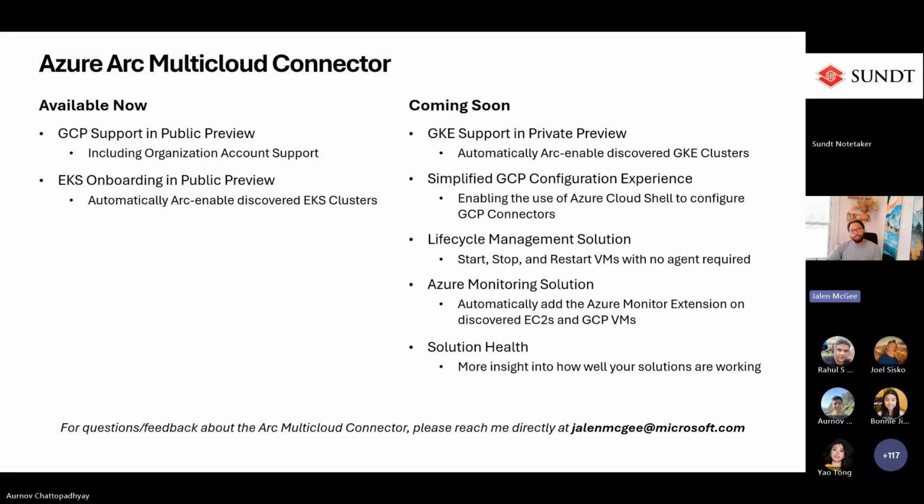We don't have exact ETAs for these capabilities, but if any of them pique your interest and you are really eager to learn more or try them out, please feel free to reach out to me directly. And for any of these previews or early customer conversations, I'd love to chat with you all if you have a certain interest in any of these items coming soon. First is GKE support. Just like we have EKS on the AWS side, we're working on GKE support on the GCP side. This essentially makes it so once a GKE cluster is discovered, it can automatically be Arc enabled.